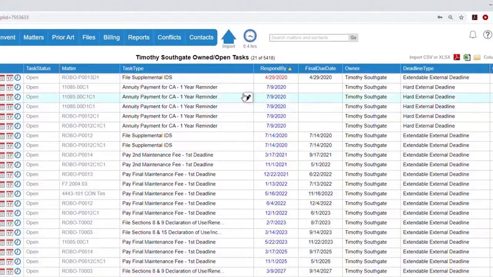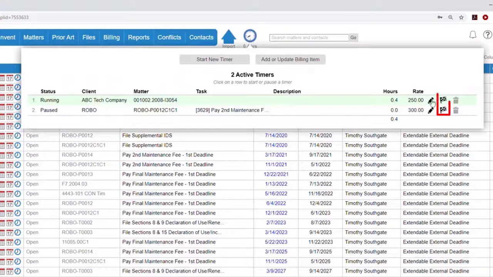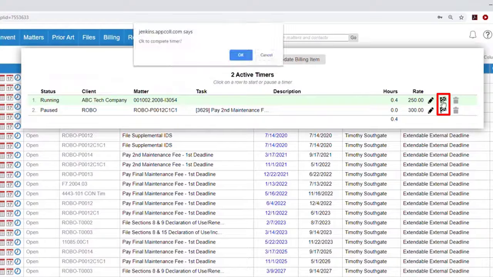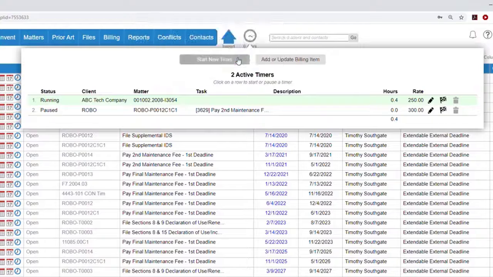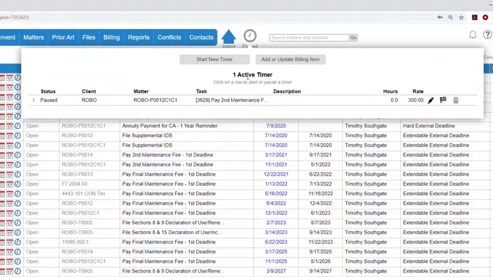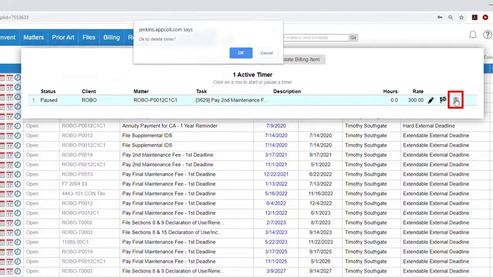If you're done with the timer for the day, you can click on the finish flag and that will close it out, remove it from the list, and create a billing item. If you accidentally entered a timer by mistake, simply click on the trash can here and that will delete it.